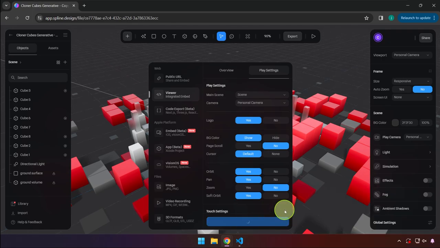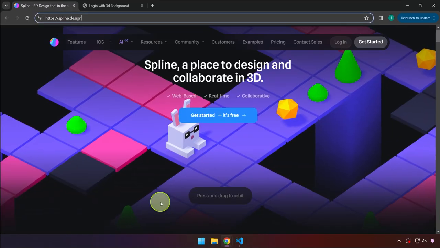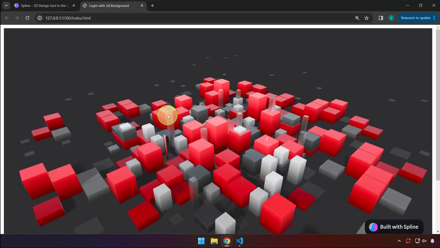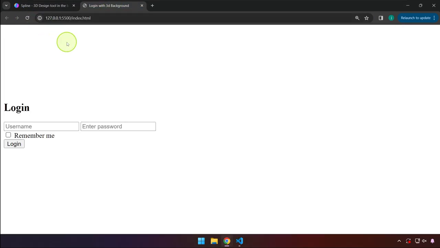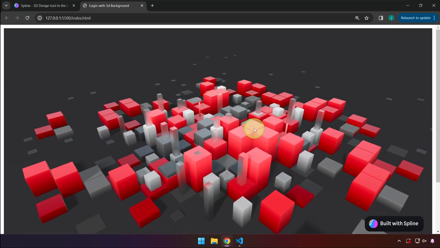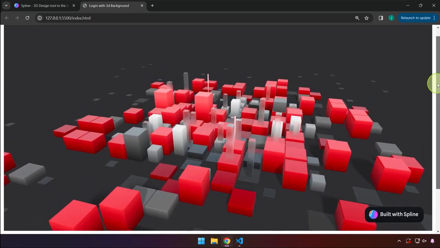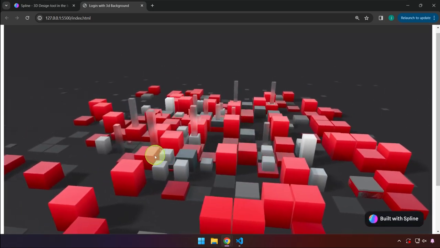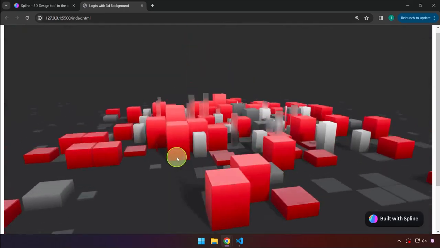It will just take a couple of seconds to complete. And once it's done, we can go back to our project. Where is it? It's right over here. Refresh. Okay. Once that 3D asset is loaded, we will not be able to zoom in and out using the scroll button. And as you can see, the user can actually click and drag and rotate this one.